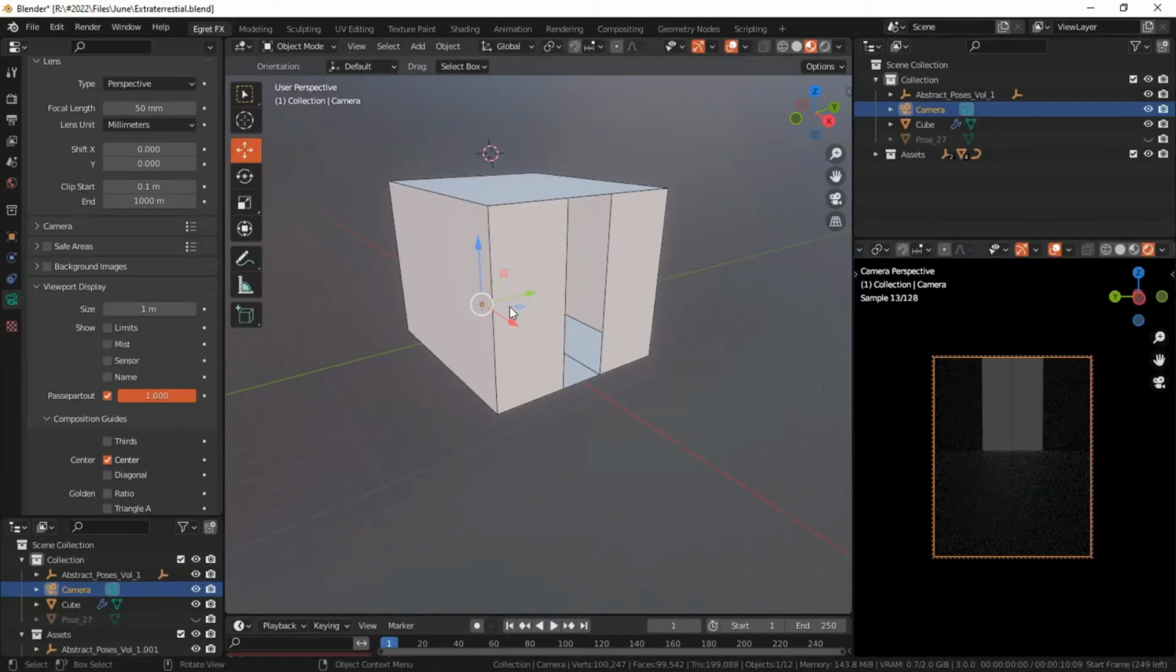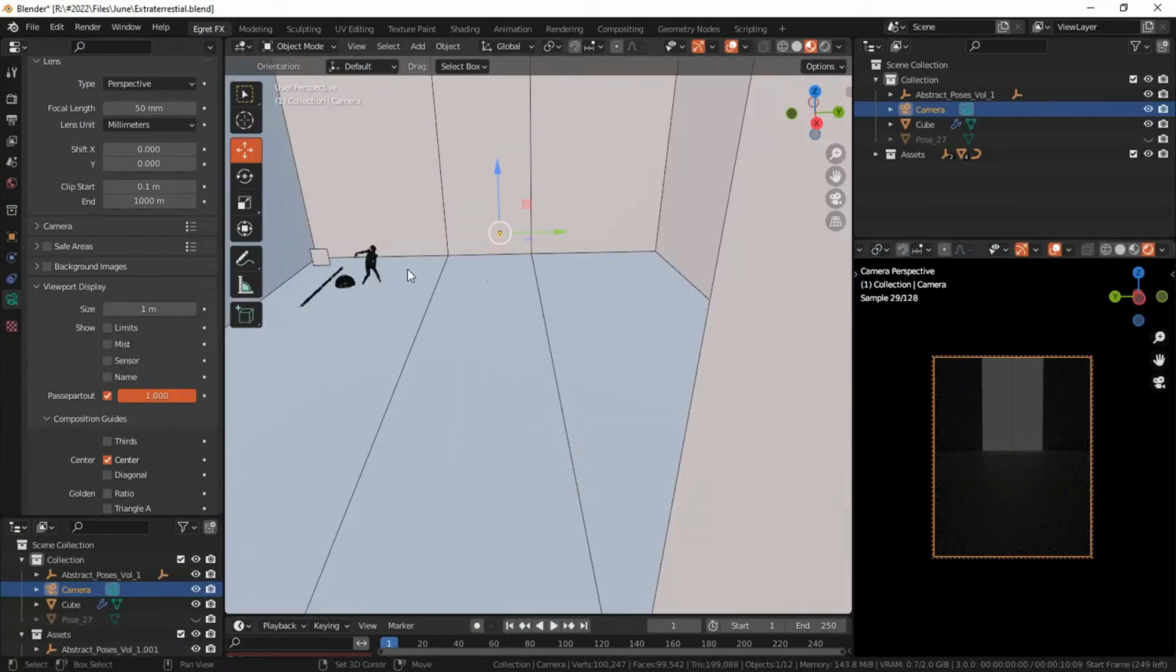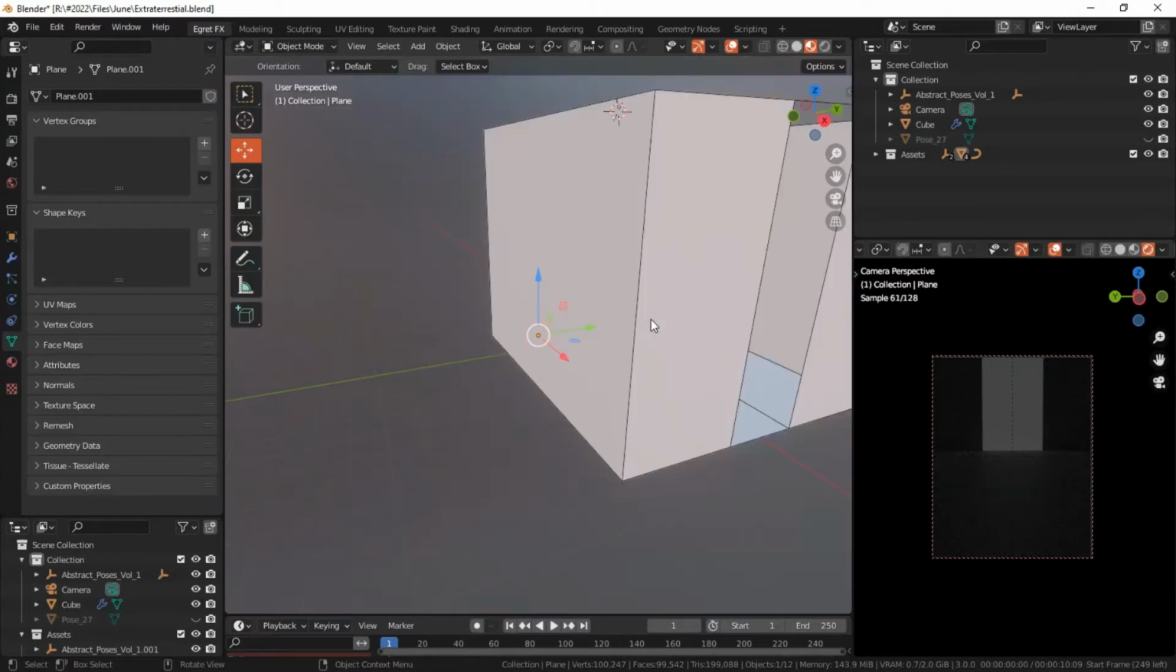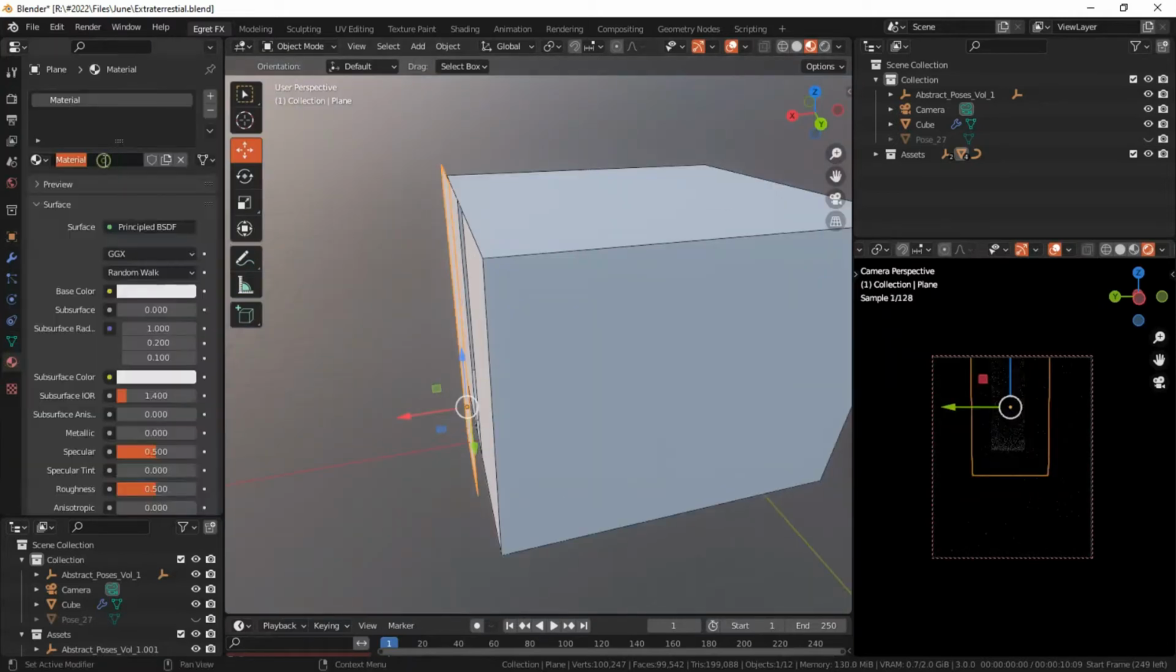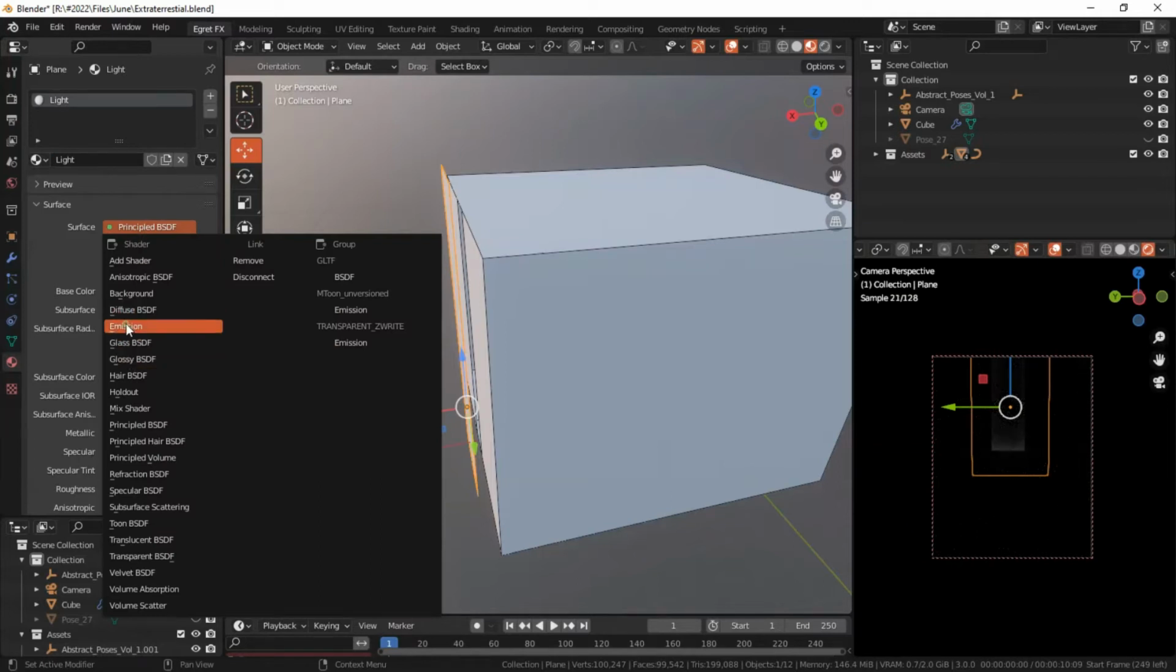We're going to create light in our scene by using that plane. I'm going to use the plane as an emission object. Place that in front of the opening, create a new material. An emission shader should be assigned to the surface shader, and now we have light.